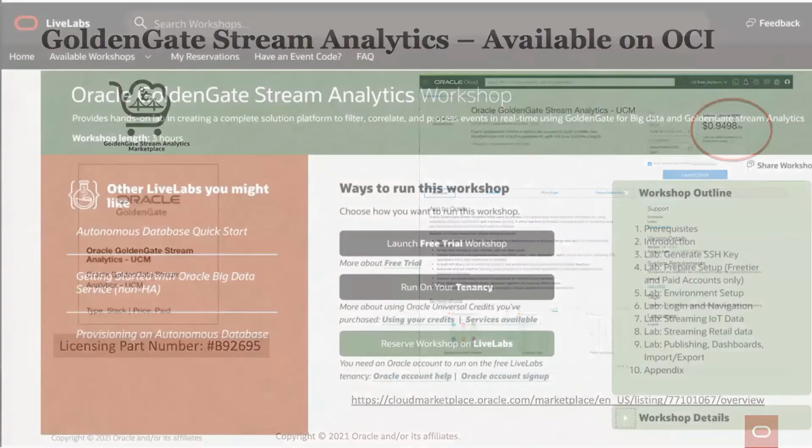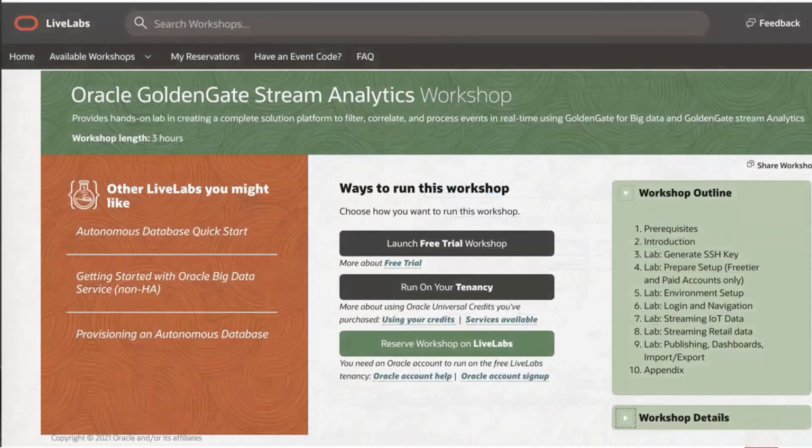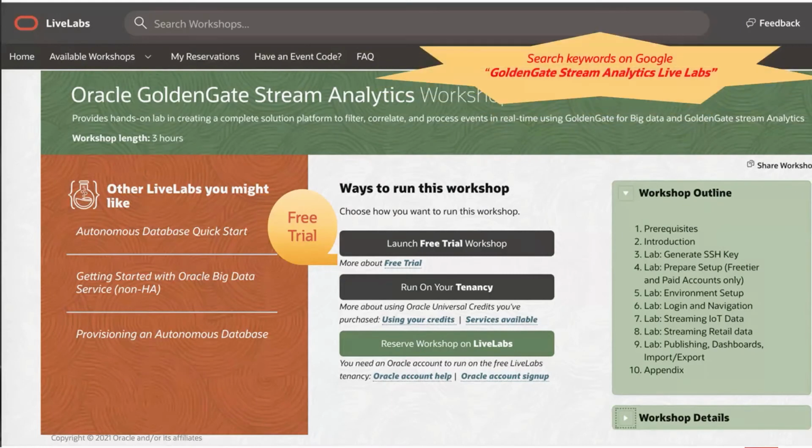And if you'd like to see the product in use, or if you'd like to try the product, we have a free trial that is available on the Live Labs. To get to the Live Labs, you can search on Google for GoldenGate Stream Analytics Live Labs, and this will be the first link that you'll get.